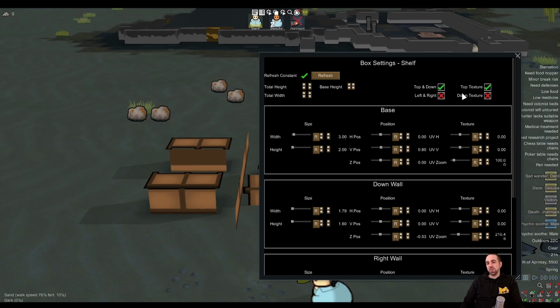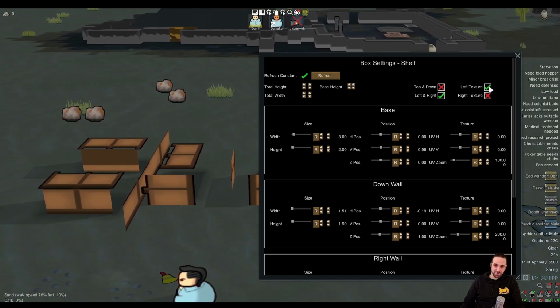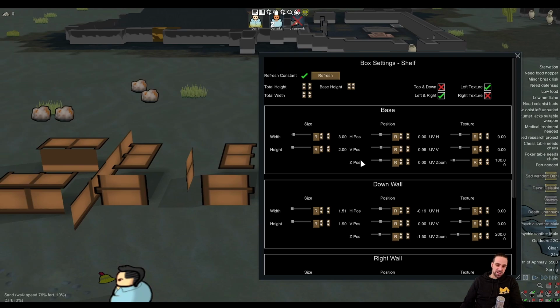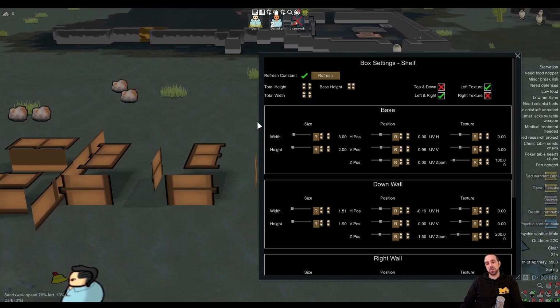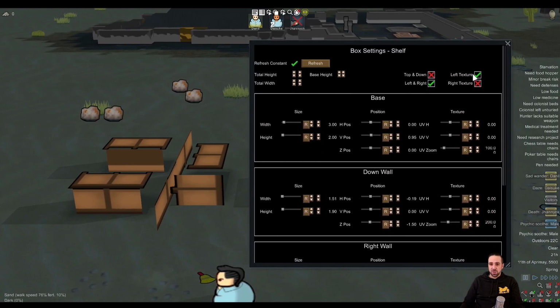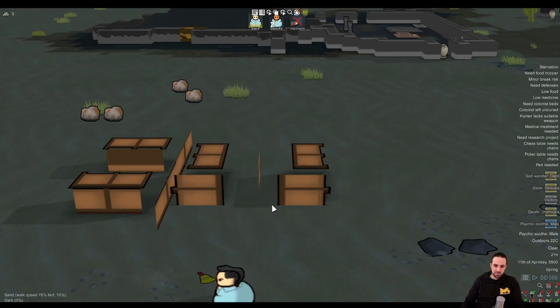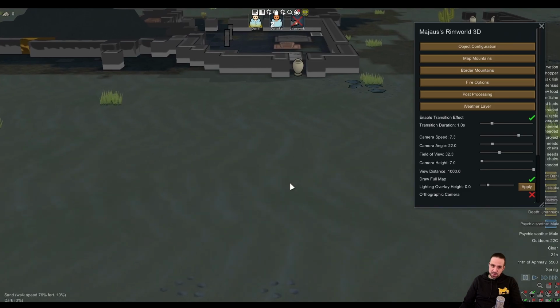So the texture is unique for every piece, and you can switch the top-down object or the left-right object, and then the left texture or the right texture object. But the geometry is shared between the top-down and the left-right objects, okay? So this is all. Okay, let's keep seeing other things.